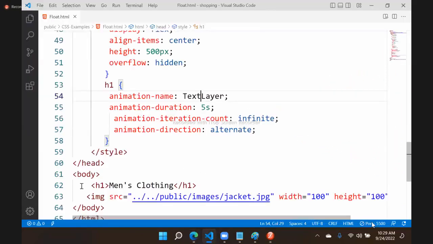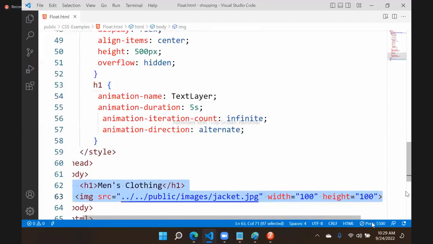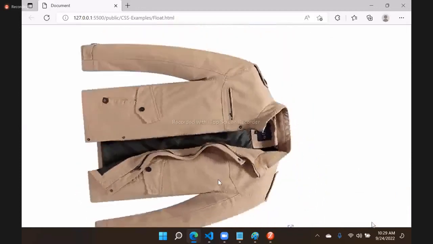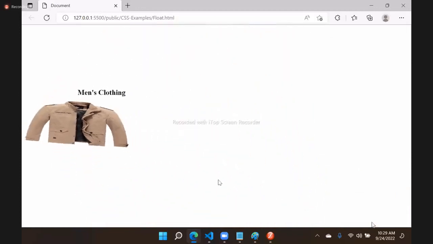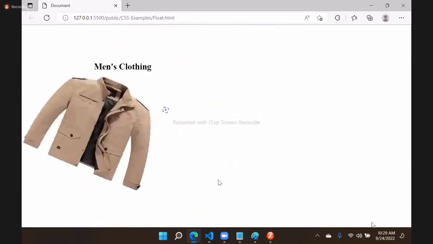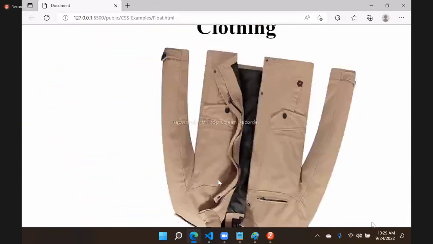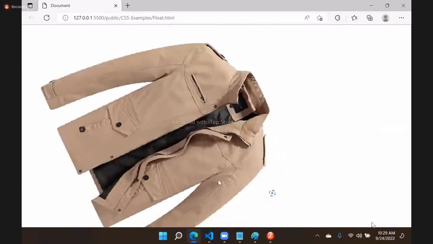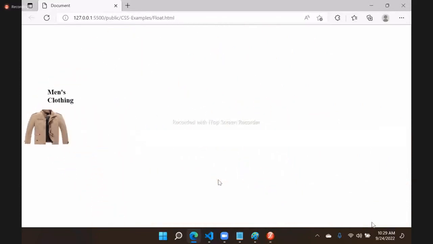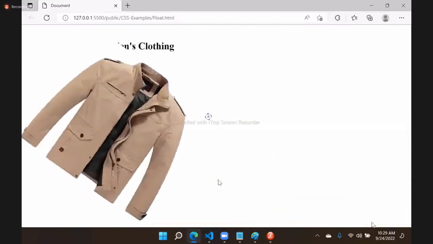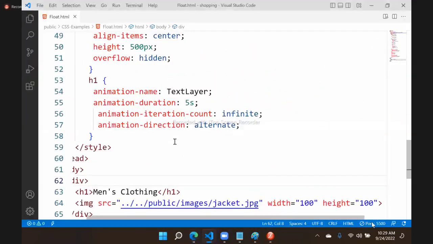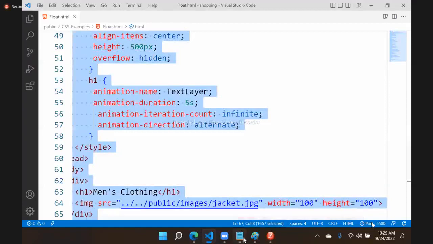I am giving display flex. These two must be inside a div. Otherwise, display flex will make that here. Now you can see the text will come here. That will display accordingly. Text has a different effect, and image has a different effect. I can keep it down or above or anywhere you can define. These kind of animations are important to create. This is one simple example.